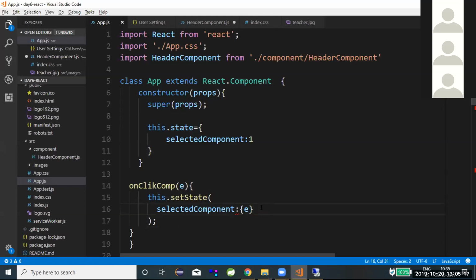Control S. Equals to. This needs to be equals to, or what? It is correct actually. This is okay. Okay, now it is. Okay. Yeah.